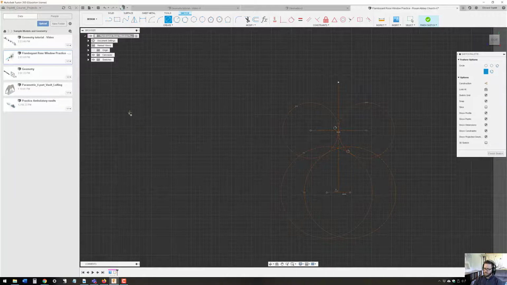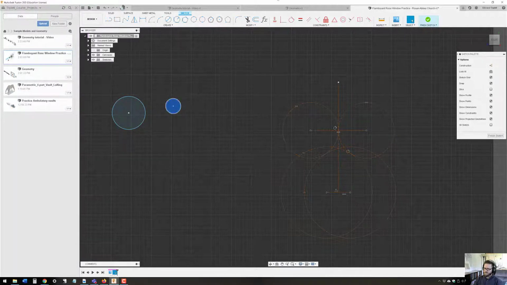Just very quickly sketching, right? A couple of circles that don't match. I'm going to start by saying that this one needs to be equal to this one.